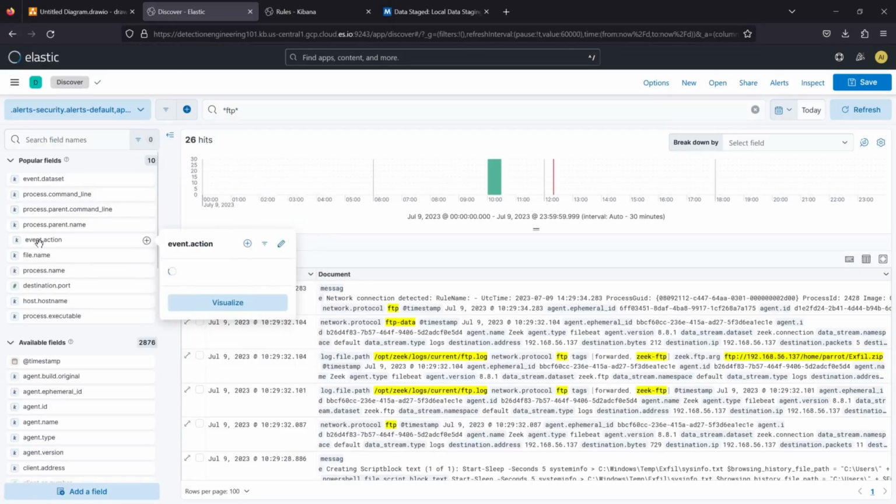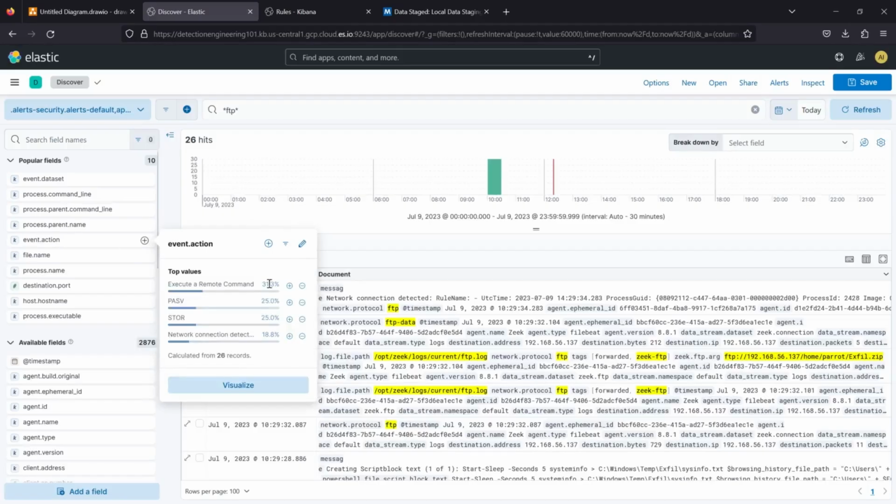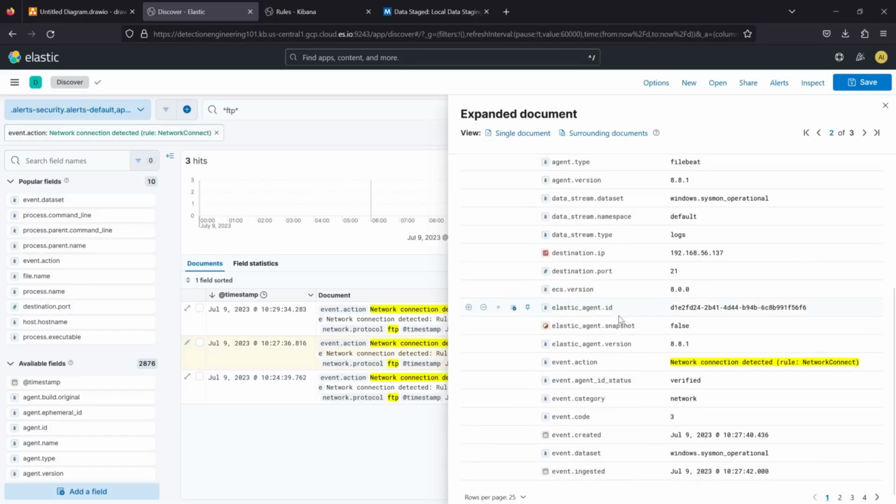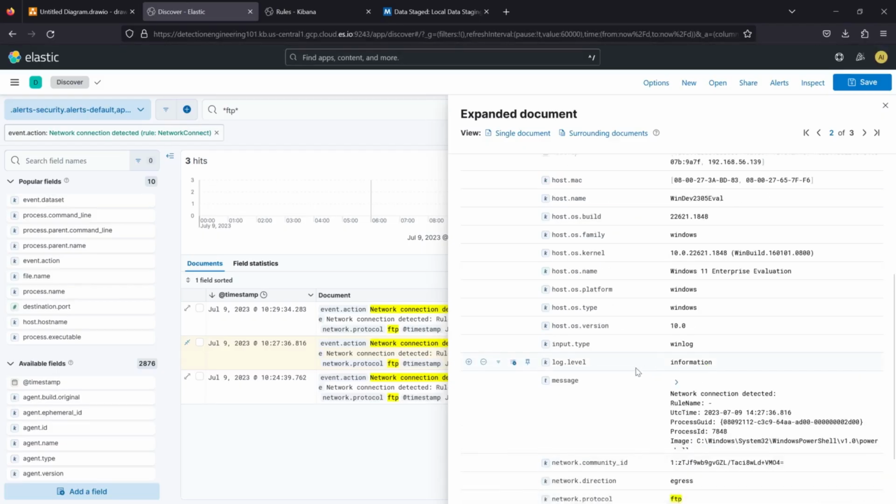So let's look at the event actions. We have remote command execution. That's our PowerShell. We have PASV and SDOR, which is related more to Zeek activity. Okay. But then we have this network connection detected. Now let's look at this one. So if we dig into one of these logs here, when we scroll down, we can see network connection was detected, and this is in Windows sysmon operational.